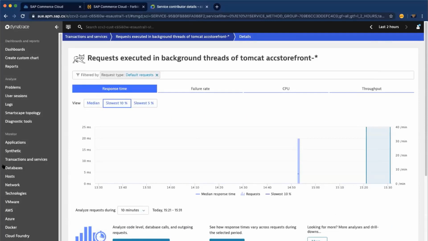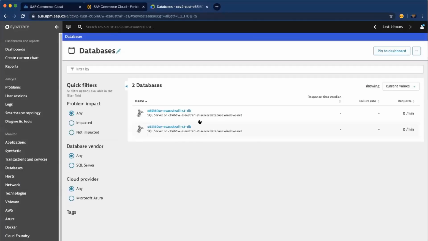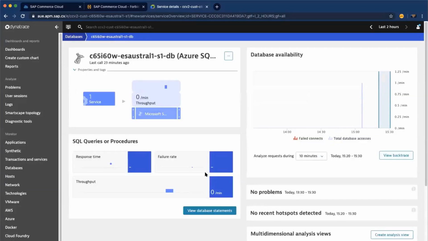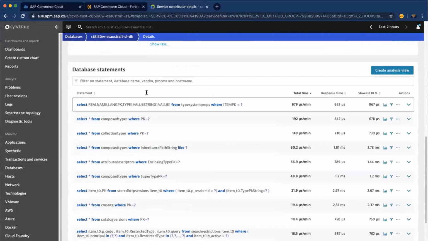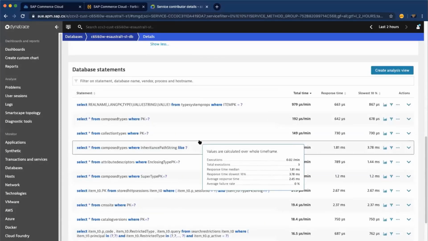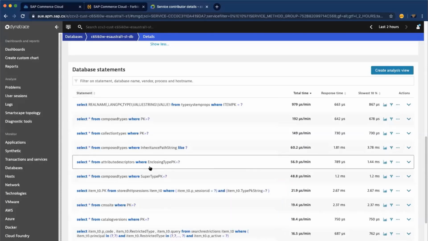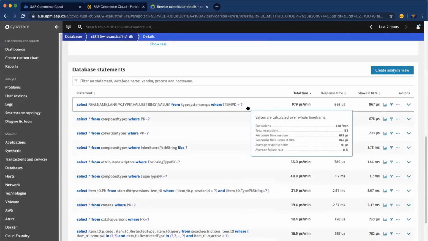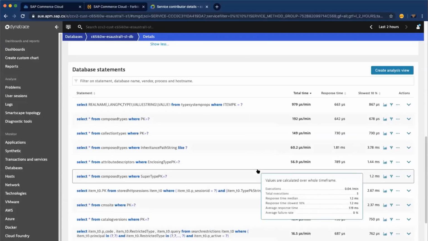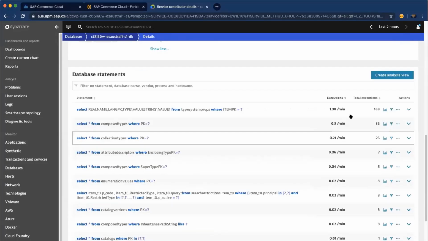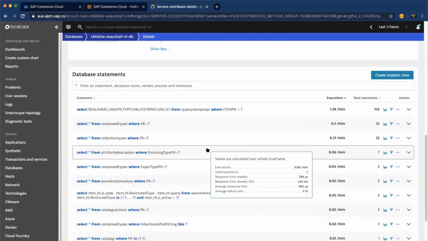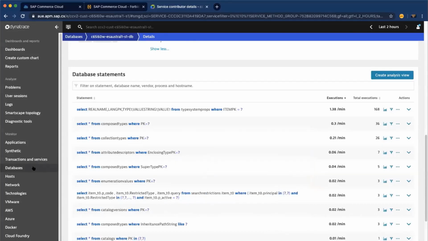Okay, let's go to database. So again, I can see my database listed here. And what I can see is the top database queries, right? If you want to do some kind of tuning on your site, you can check which query is taking too much time or which is executed a lot. So you can also see the number of executions, the total executions and so on. So you can identify the hotspots from this link as well.